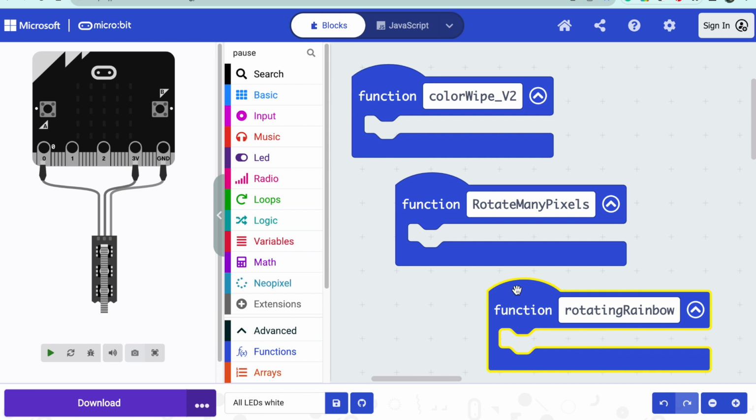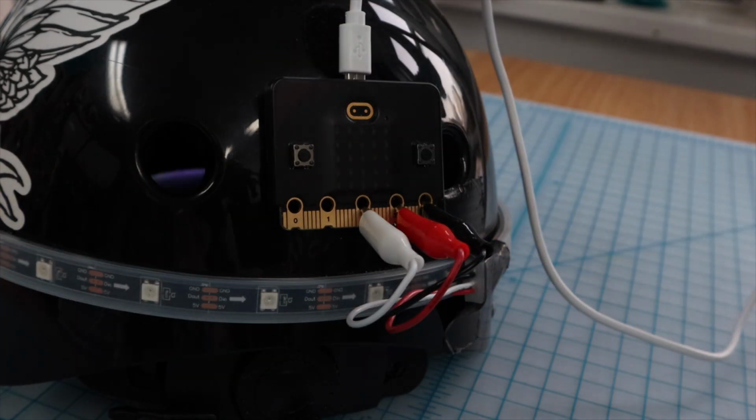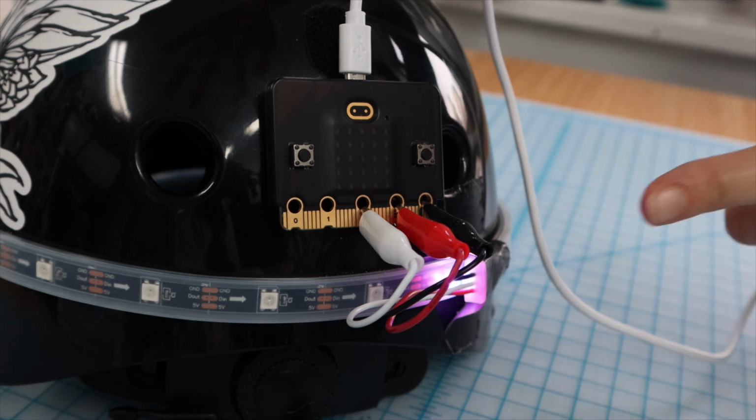And once you have a bunch of these patterns, wouldn't it be nice to be able to select what animation your micro:bit plays? In the next video, we'll learn how to use the buttons on the micro:bit to toggle through your animations.